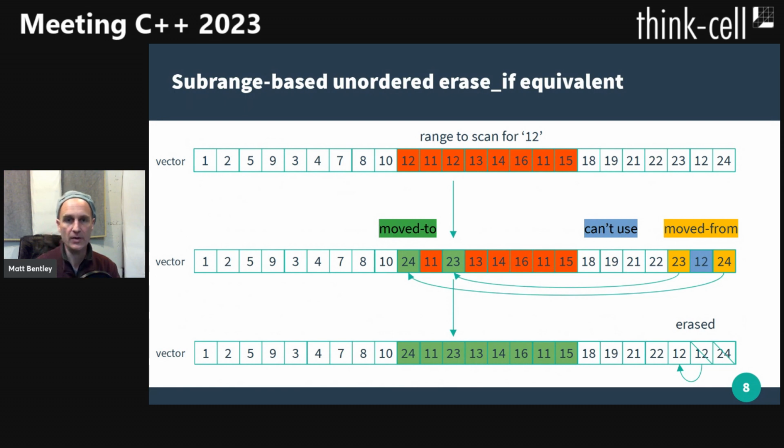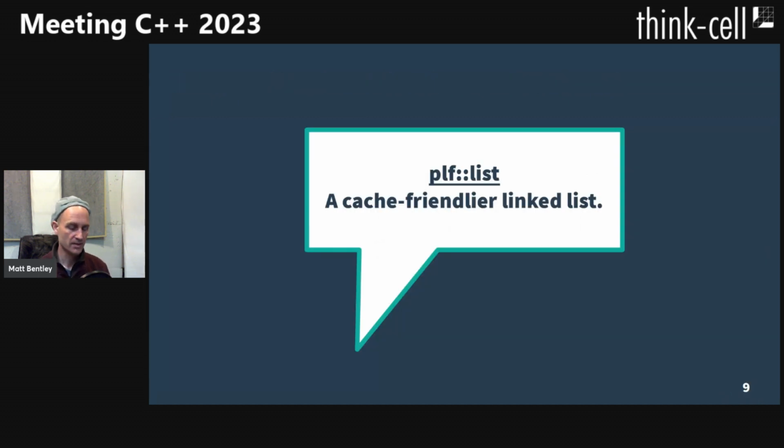Here's an overview of how that works. You've got the range that you want to erase a certain type of element from. In this case, the 12. So we move elements from the back, but there's a 12 at the back, so we can't use that one. The 12 gets moved to where the 23 was, and we're pretty much done. That's simplifying it a bit, but it gives the general idea. So that's the first algorithm of the day.